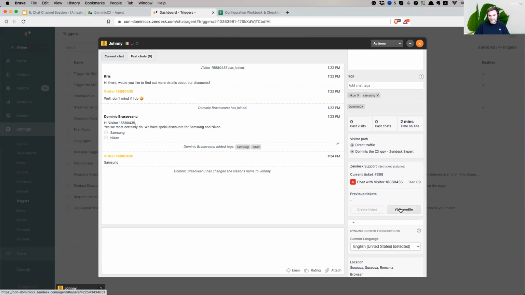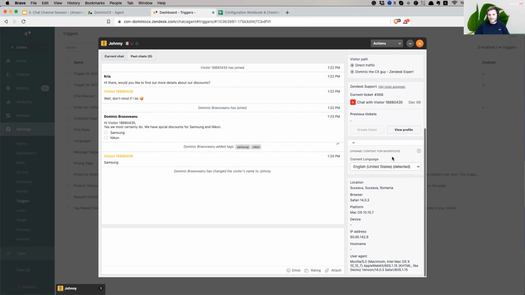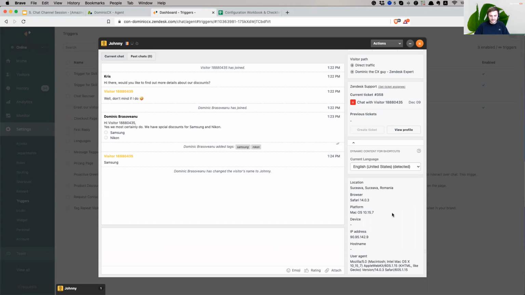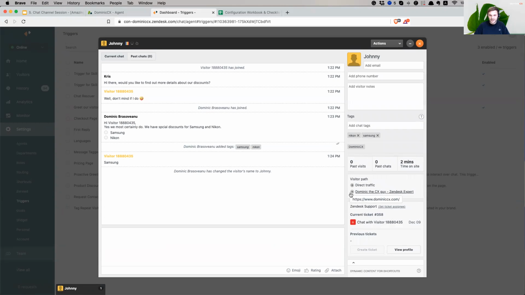I can see their profile. I can see how many times they've been here. They haven't been. Past chats, no. Time on site, 2 minutes. I can change their language. I can see their location, a little bit more information, like the browser, type of OS that they have. And I can also have available in here some chat apps.